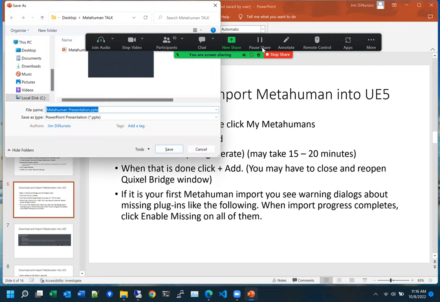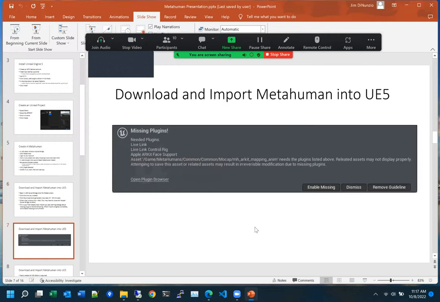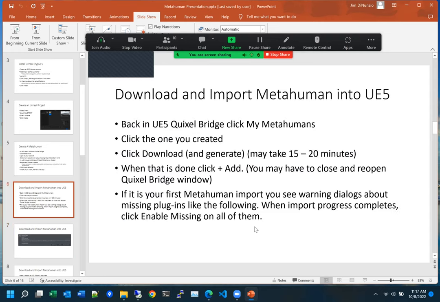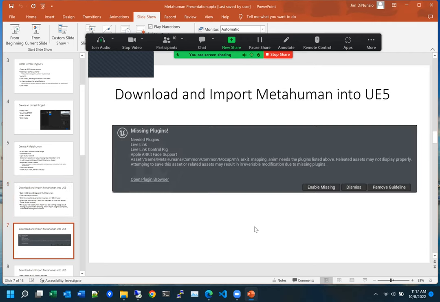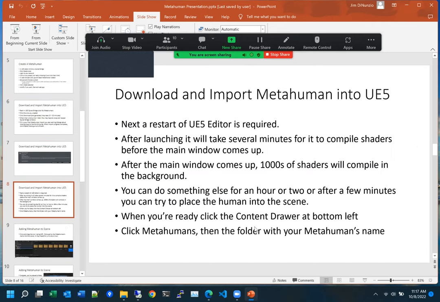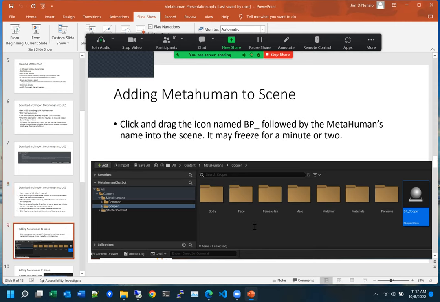So I mean, you could read this offline. And yeah, you'll see messages like missing plugins. And then you'll be restarting UE5, and this will take a long time to compile all the shaders. It can take up to an hour, although you can start using it quicker than that. That's just when it will be finished and looking beautiful.